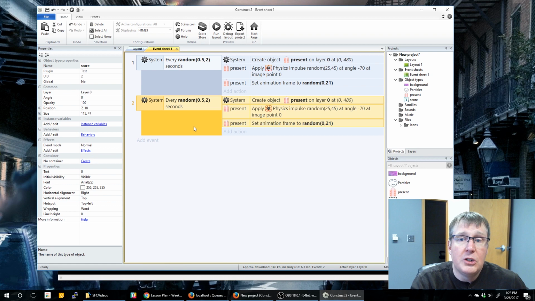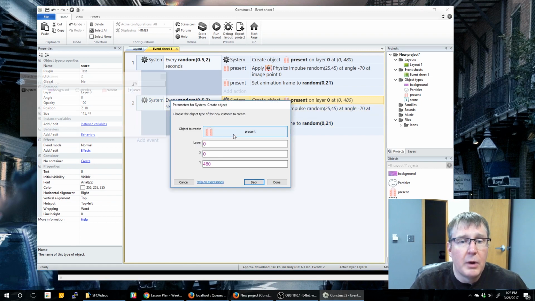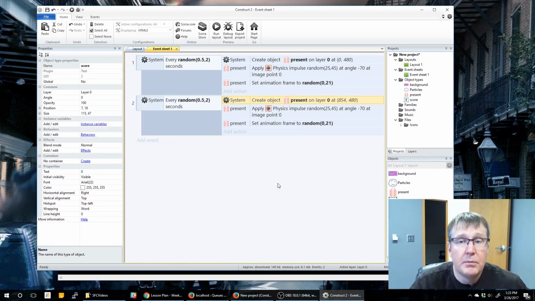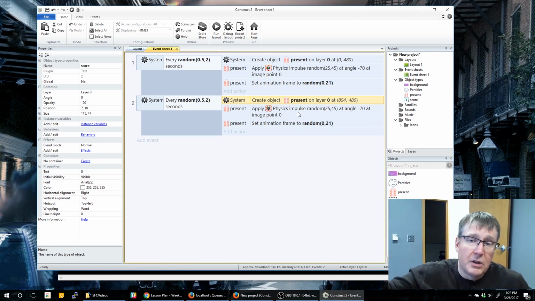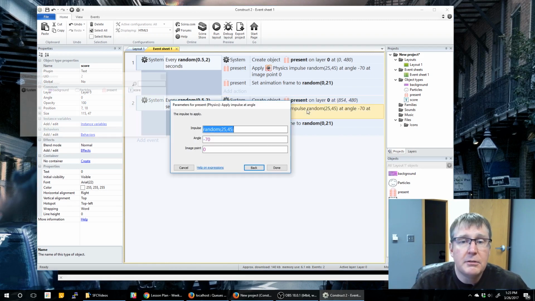And the only thing that we need to change on this is where the present actually gets spawned and then the angle in which the present gets launched. So we'll go ahead and change that right here. Now, because 0, 480 is in that lower left-hand corner, 854 as our X and 480 as our Y will be the lower right-hand corner. So let's change this to 854. And now that angle is going to be pointing in the wrong direction because it's going to go off of the screen. So let's go ahead and change that, and we're going to use an angle of negative 110.